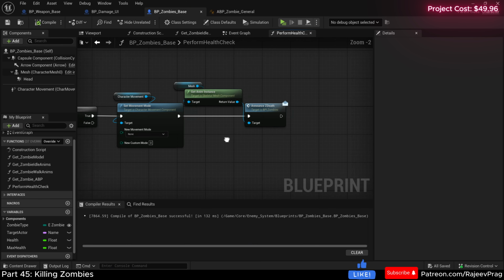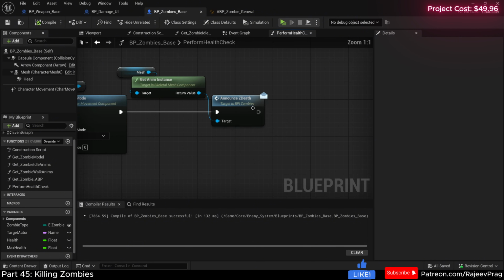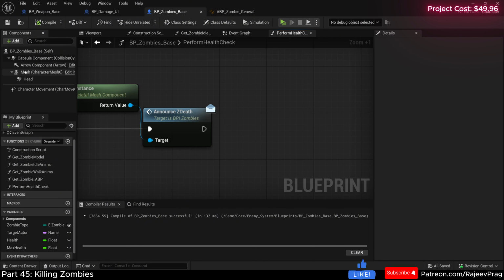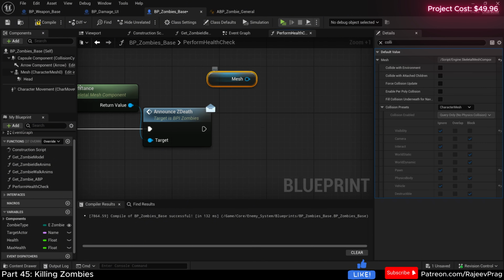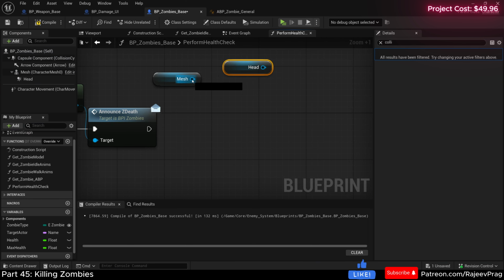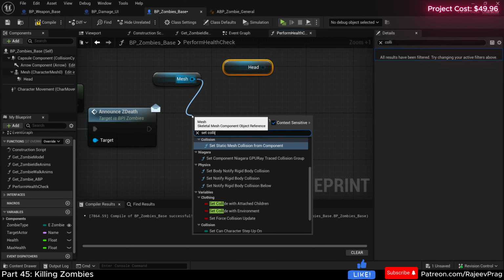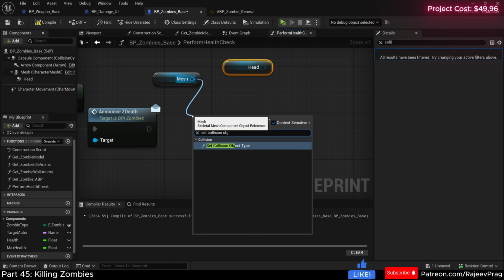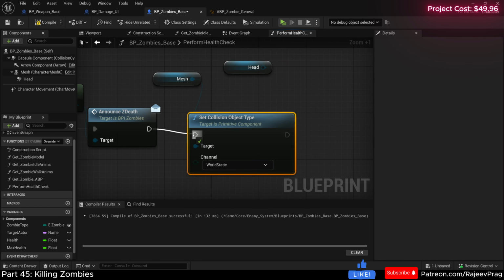And back in our perform health check, before we go ahead and clean up the zombie, we want to drag in our mesh and also our head here. And we want to set collision object type. And we're going to set this to something like destructible.